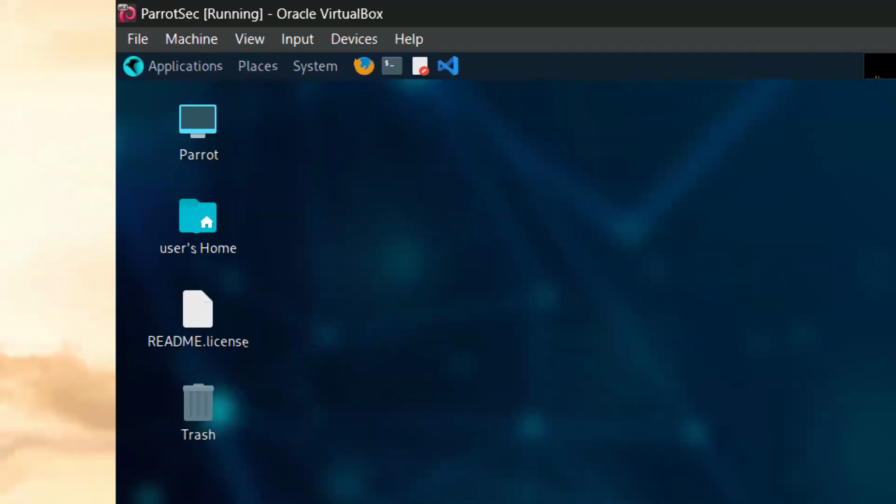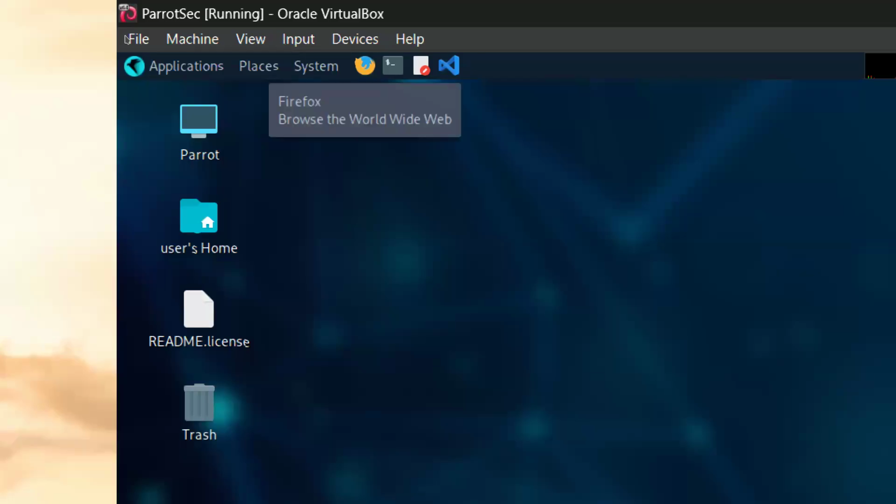Next to System you have the browser icon, the Firefox browser. Firefox is already pre-installed. You don't have to use any other browsers. It will work perfectly, and we're going to use that. Whenever I ask you to open the browser, you will take help of Firefox.